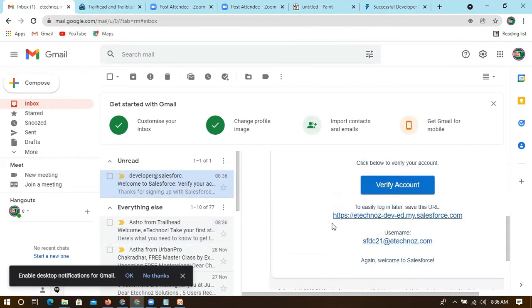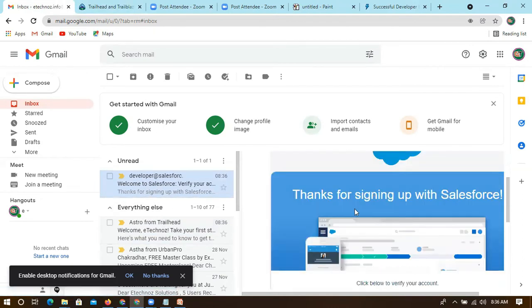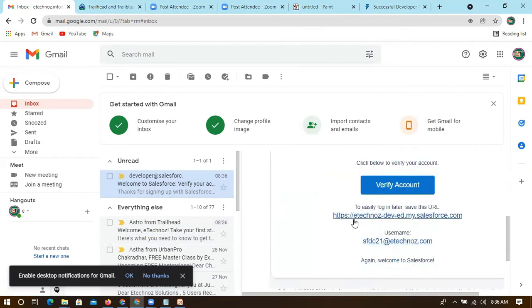Yeah, so this one. We got one more. This is the one actually. It is asking, so this is the URL you can use. For lifetime you can utilize this URL, eTechnos dev. You can see developer edition .my.salesforce.com. So this is the one we have to use.